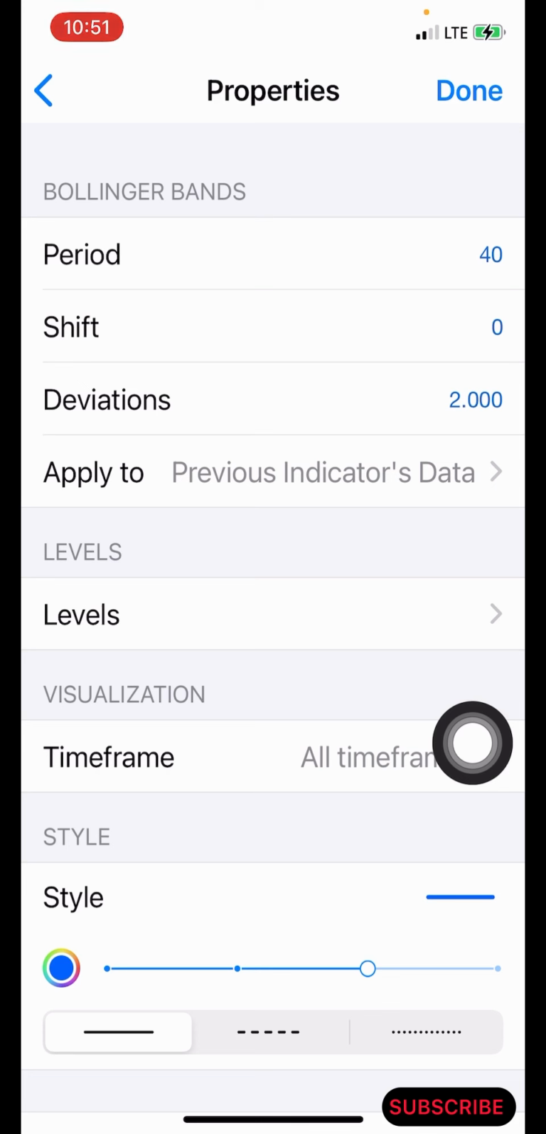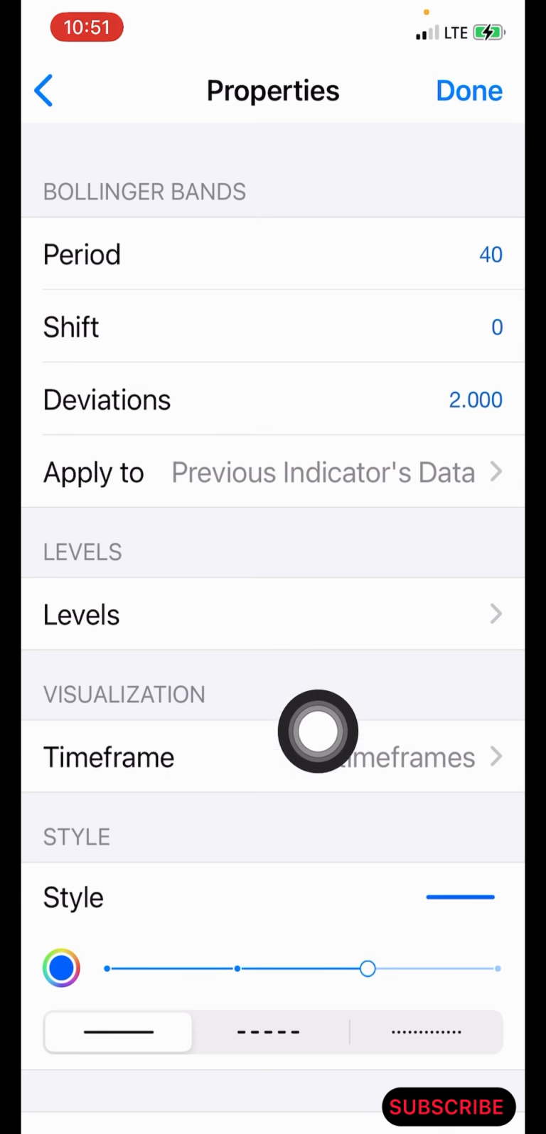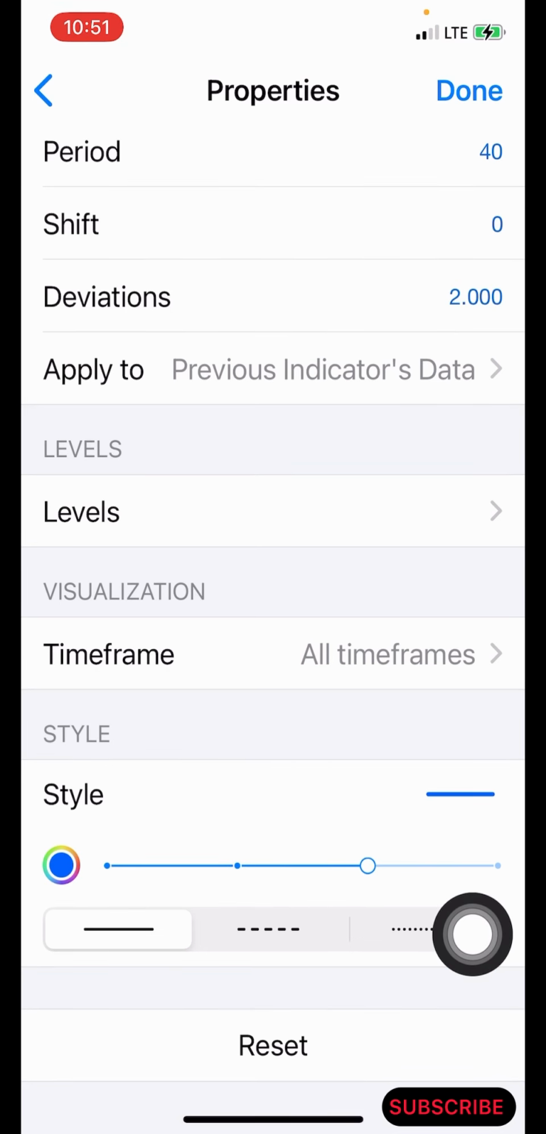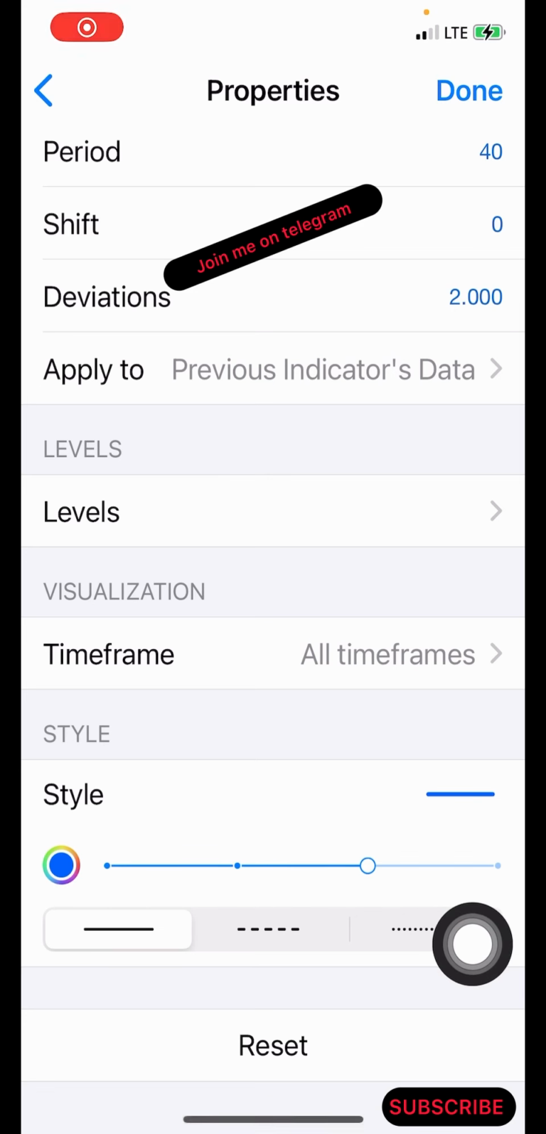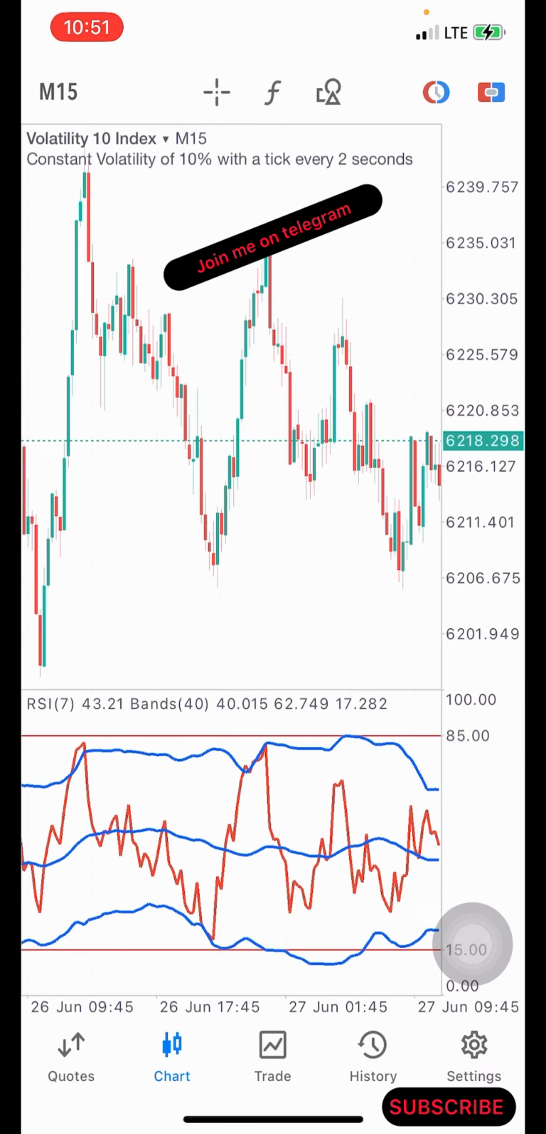Then the levels, you leave it as it is. Time frame, all time frames. Okay, you set to all time frames. Then for the styles, you are going to make the color blue, and then you make the pixel 3. After that, you click on done. You are done with the indicator setup for this strategy.